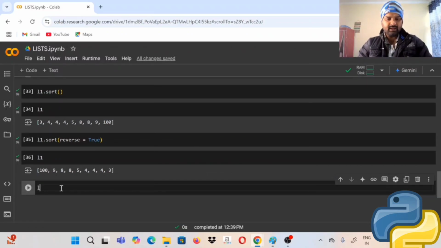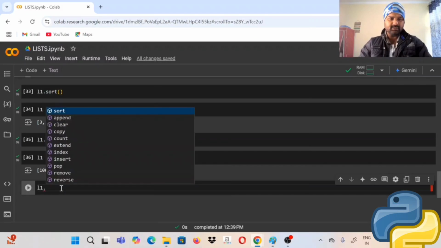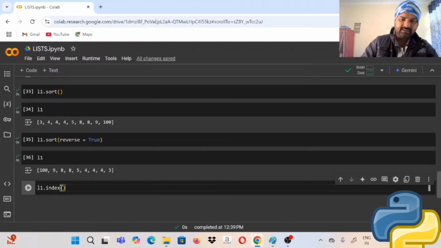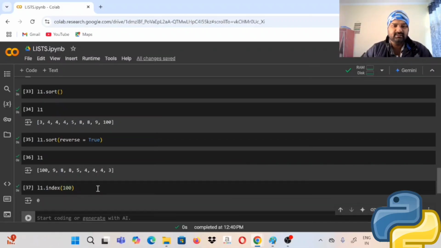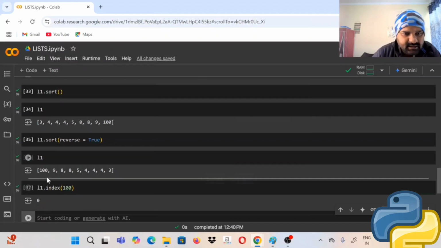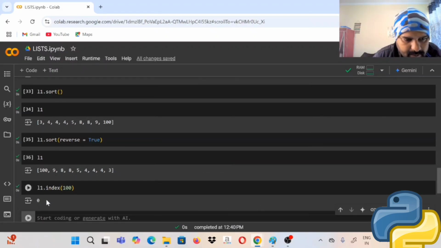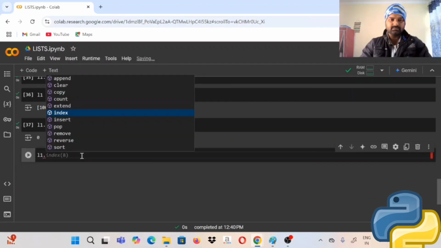Now let's see what the index method is. L1 dot index, and if we provide an element from the list here, it will give us the index of that element. For element 100, 100 is on the 0 index, so we get 0.